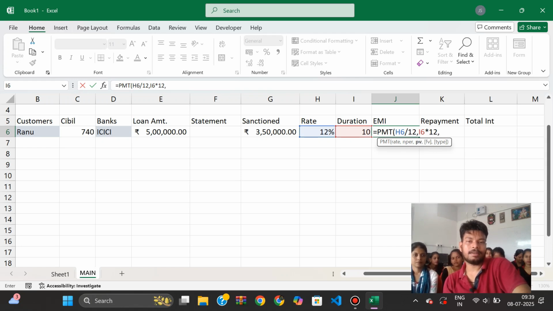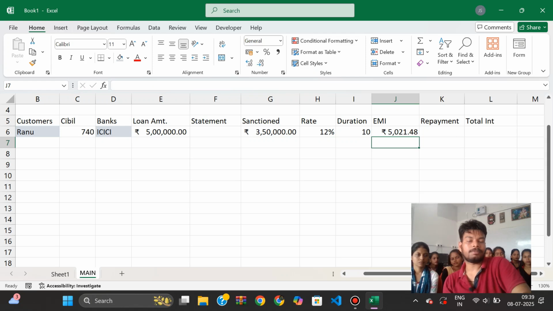Then duration. Then yes, multiply by 12 because we have 12 months in a year. Then minus sanction, because we are applying for 5 lakhs but we are getting 3,50,000. So we have to pay EMI for the sanctioned amount. Enter. So per month she has to pay 5,021 rupees.